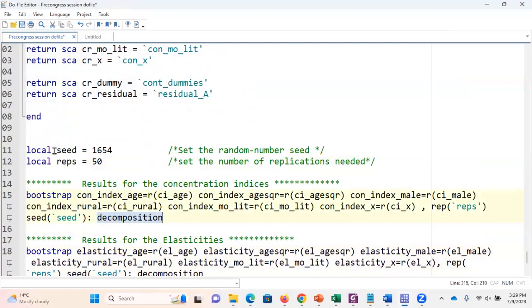Who knows what seed is? Who knows what seed is in Stata? A lot of new things. Good. It's not just in Stata. Yes.